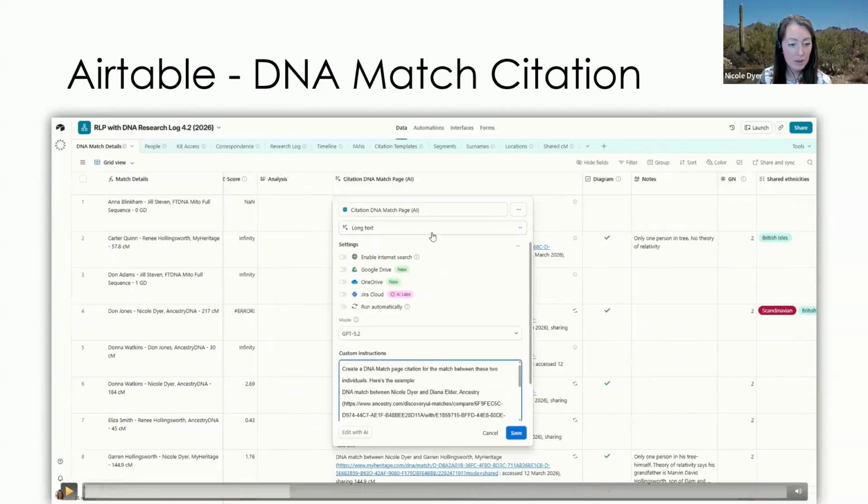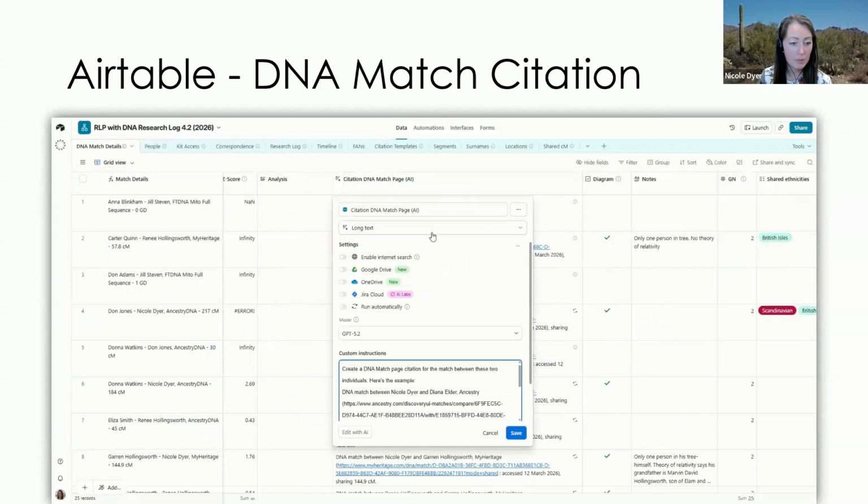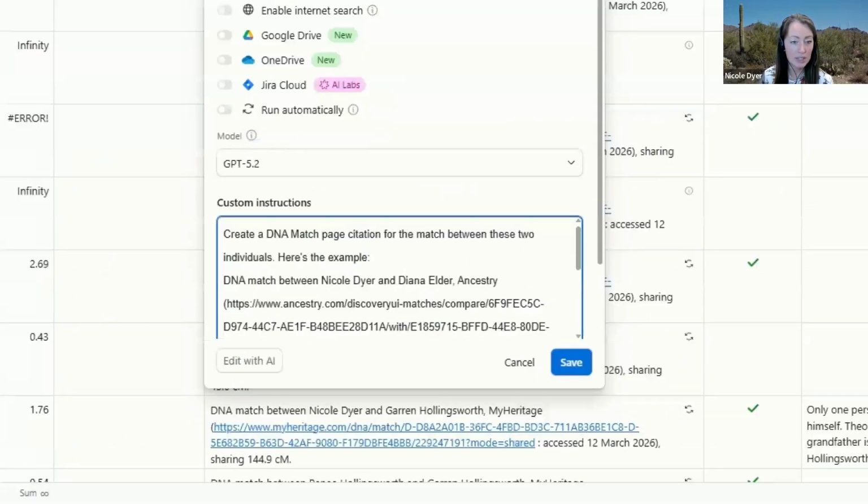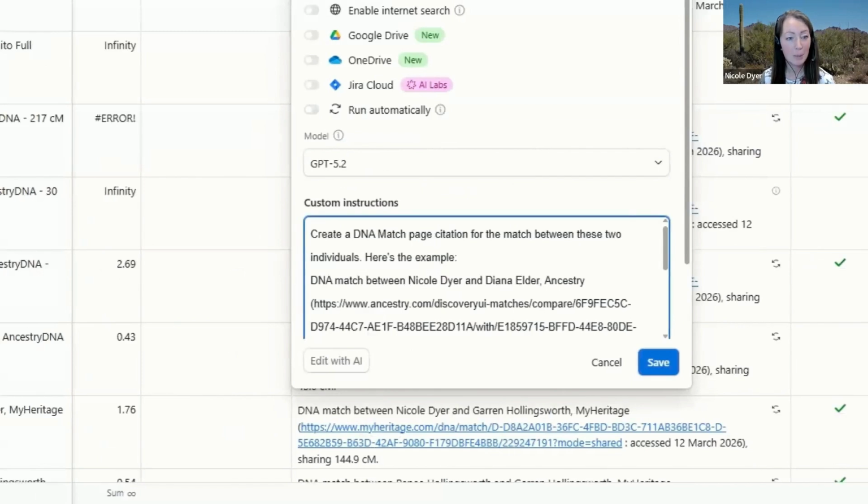Okay, so here in the prompt, and I didn't get a chance to explain this, so this is good because it went by so fast. But in the custom instructions for this field agent, which uses AI, the instructions I gave it were: create a DNA match page citation for the match between these two individuals. Here's the example. So, DNA match between Nicole Dyer and Diana Elder, then Ancestry. So that would be the company. So it's basically the two people, the company, and then the URL.